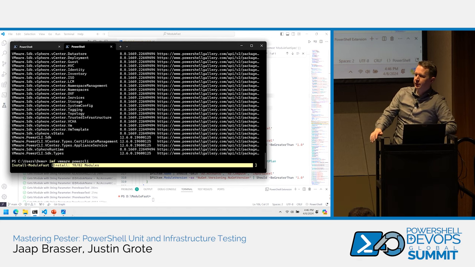Does ModuleFast work with private repositories? Yes, as long as they're NuGet version 3. It doesn't work with NuGet version 2. And it doesn't do file shares and stuff, because there's nothing to improve there. Install-Module works just fine for those.